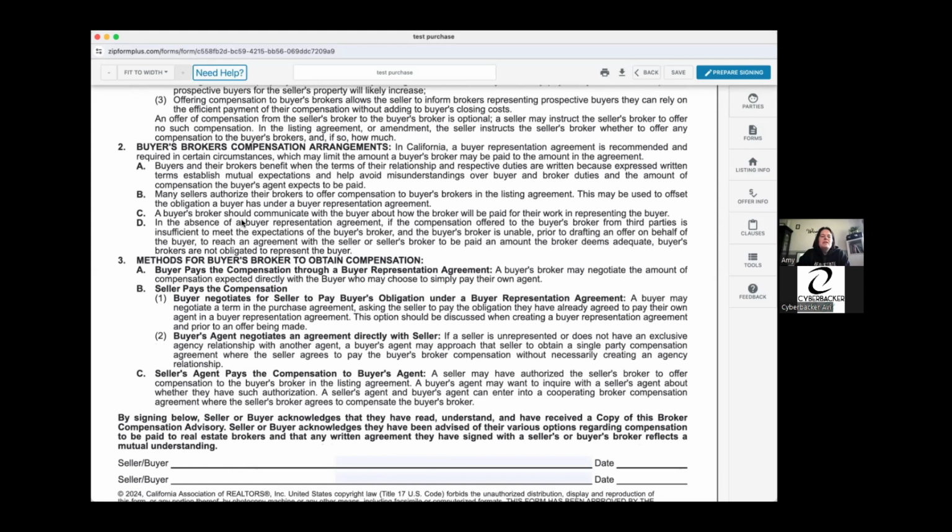2B is many sellers authorize their brokers to offer compensation to the buyer's broker in the listing agreement. This may be used to offset the obligation a buyer has under the buyer representation agreement. C is a buyer's broker should communicate with the buyer about how the broker will be paid for their work in representing the buyer.